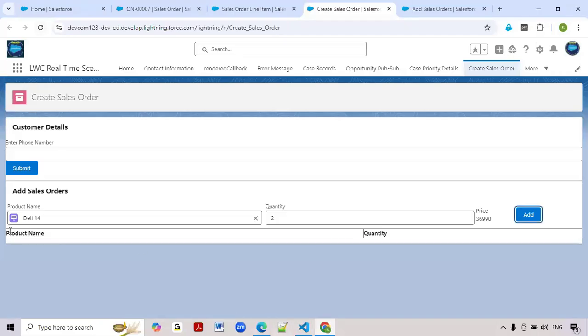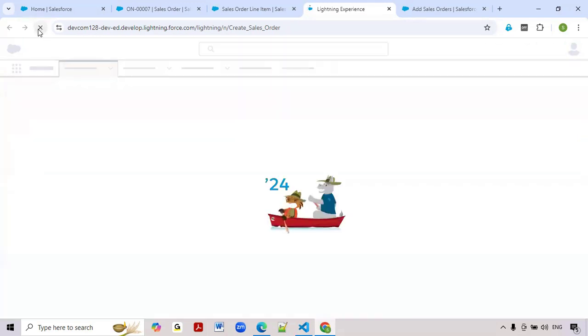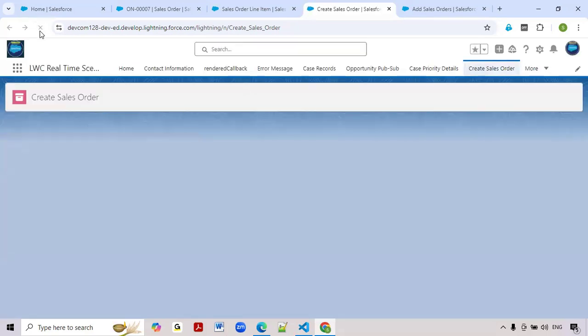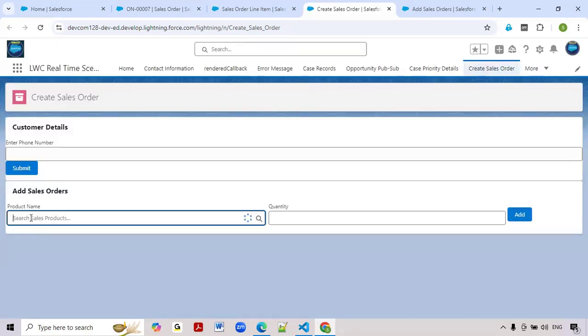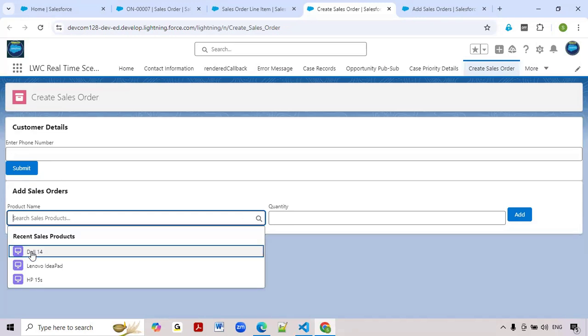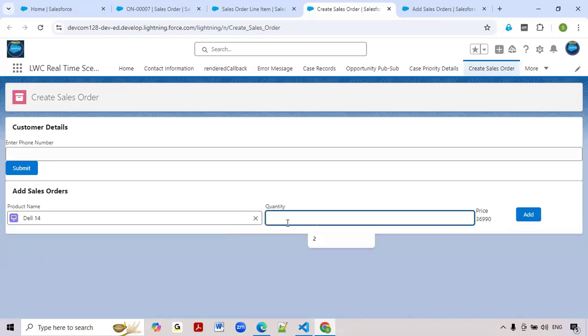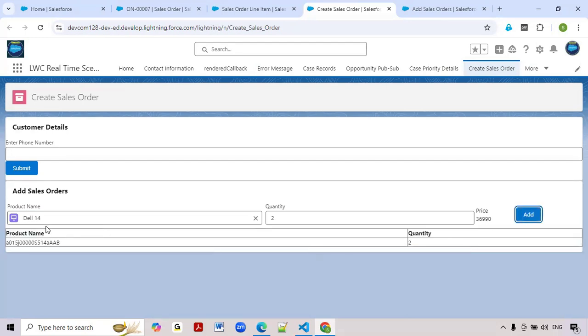So let me refresh. Before refreshing, it appeared initially. Now it will not appear. When you click on the add button, then only this information appears. So refresh. Let me select the product, quantity, add. See here, now it is displayed by the product ID.